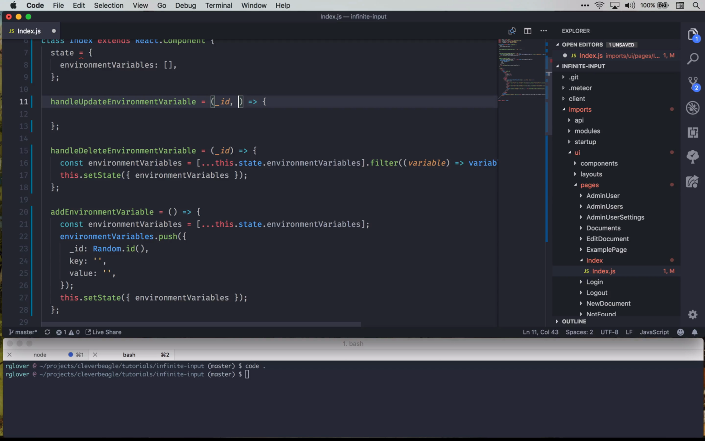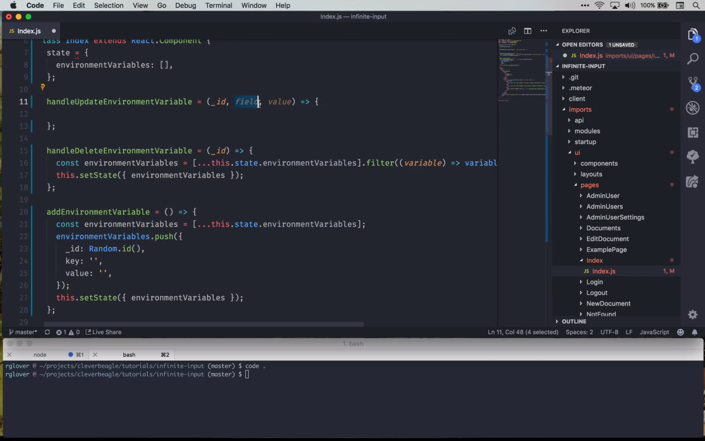So what we're going to do is say ID. Again, we need a unique ID that we're trying to update. And then we need to know which input we're trying to update. I'm trying to think of how we can describe this. Why don't we say field, and then I'm going to pass value. So ID, we already know what that is. That's the unique ID of the environment variable we're trying to change in state. Field is going to be the field name, so it's either going to be key, meaning the key of the environment variable, or value, meaning the value of the environment variable. And then value here is referring to the actual value that's being typed into the input.